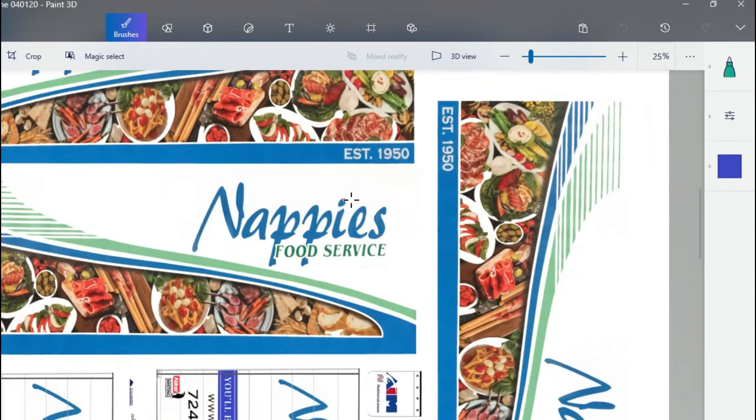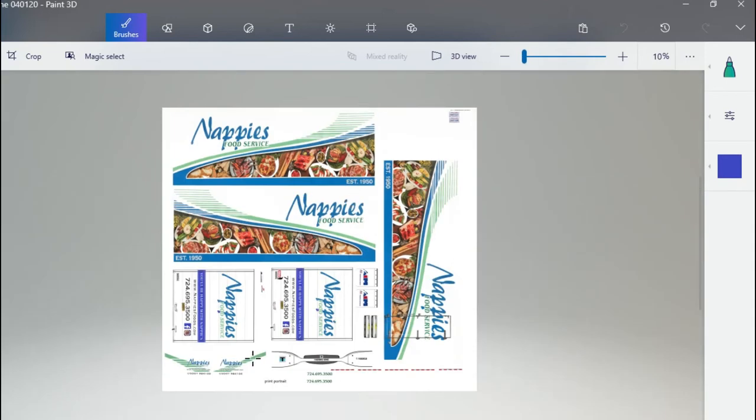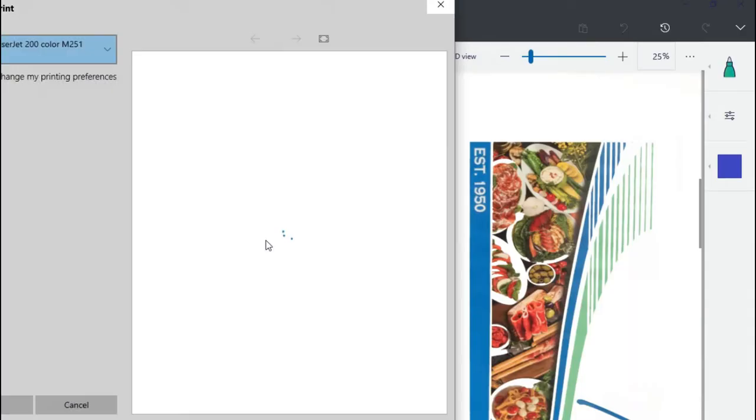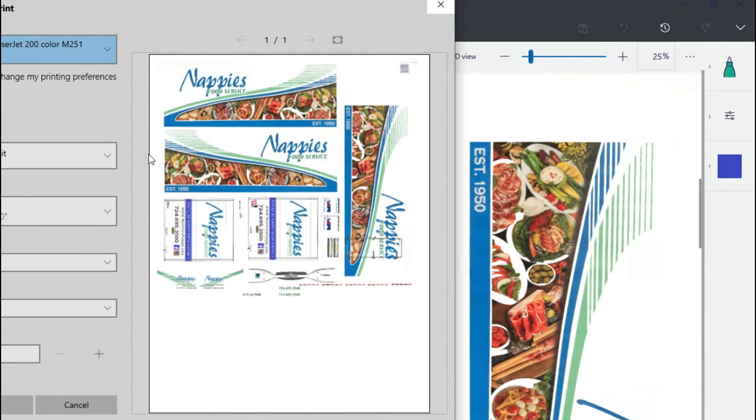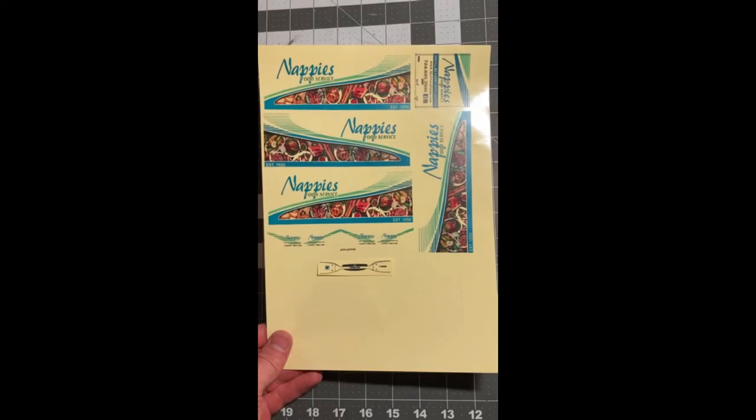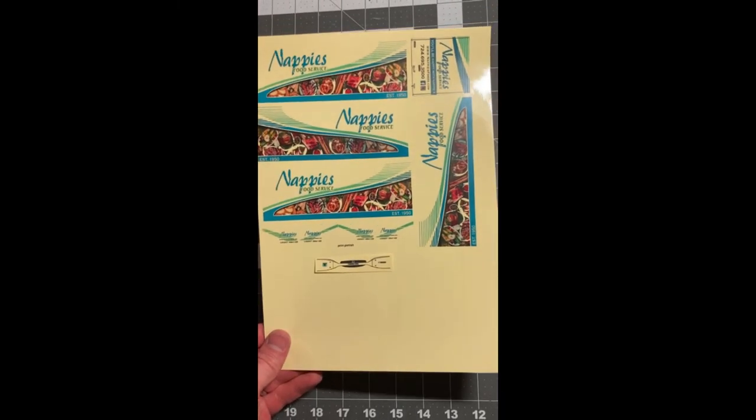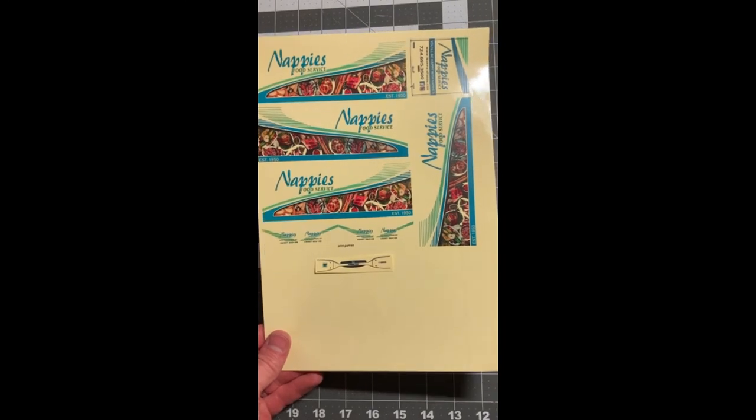Once I'm done editing the photos, I copy and paste them onto one file to print all together. I then do test prints on plain paper with black and white to adjust the sizes of the images before printing on the clear sheets. And this is what the printed page looks like. Now you're ready to apply the decals onto the model trucks.